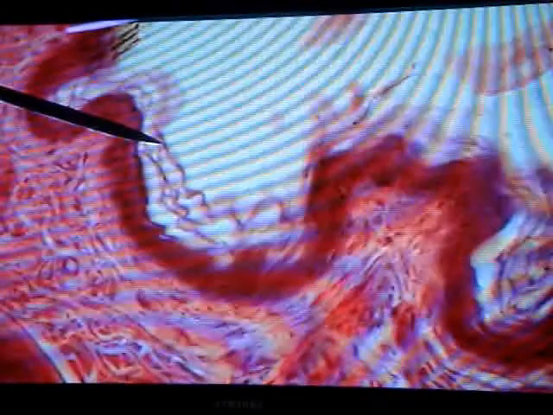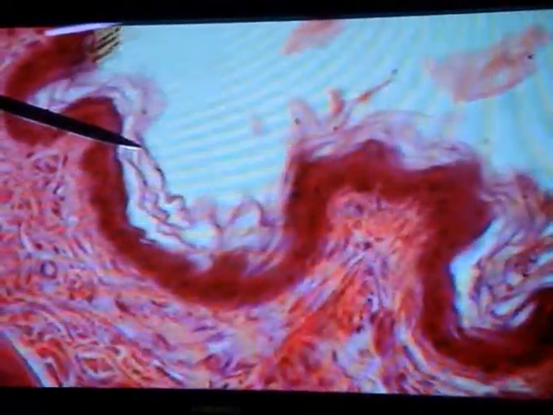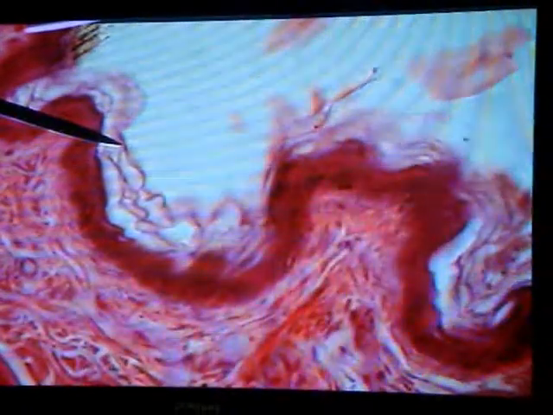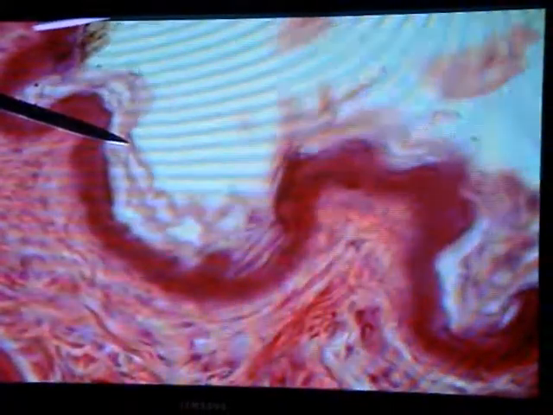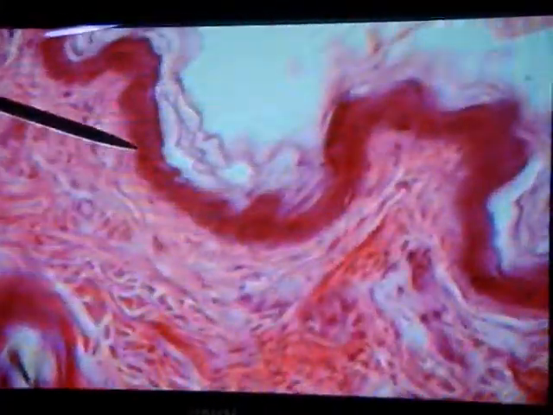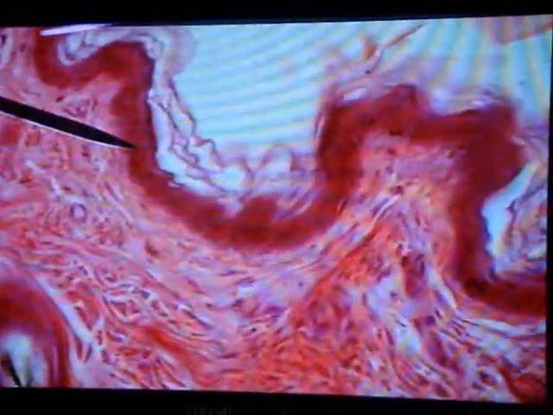So here you can see, what is the pointer pointing at? Stratified squamous keratinized epithelium. When I say, what are these layers of? These are the layers of keratin. And deep to that, here you can see the rest of the layers of the stratified squamous keratinized epithelial lining. So this is the epithelium here, and here you can see that is the keratin.